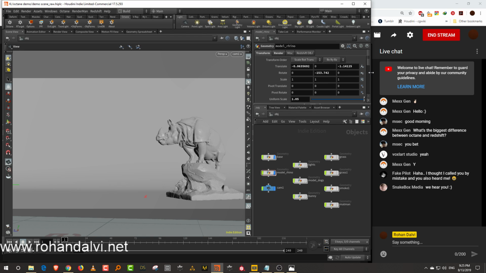The big feature difference is Redshift has pretty strong support for attributes, and it's also better integrated. The development of Octane is a little interesting. Direct integration into Houdini has some gaps, primarily with attributes. Right now, attribute support is there for meshes, but not for points or curves. So that's the big difference.